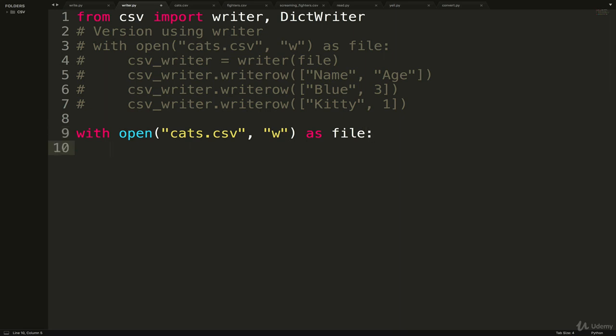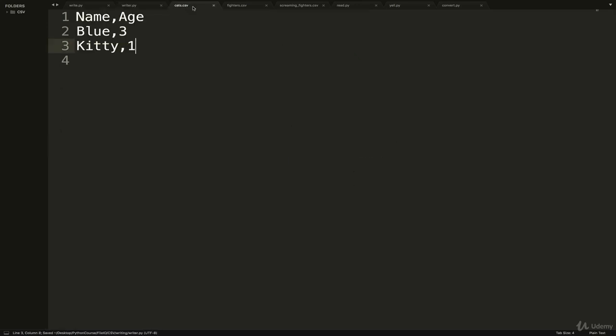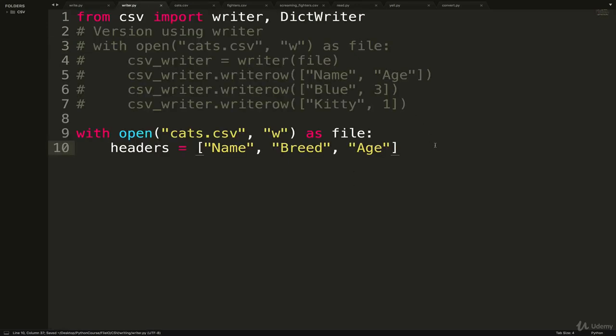And then the first thing we want to define are the headers that we're going to write in. So we could do headers equals, we had name and age. Let's go with name, breed, and age this time. So we're going to overwrite what's currently in there and just completely erase it.